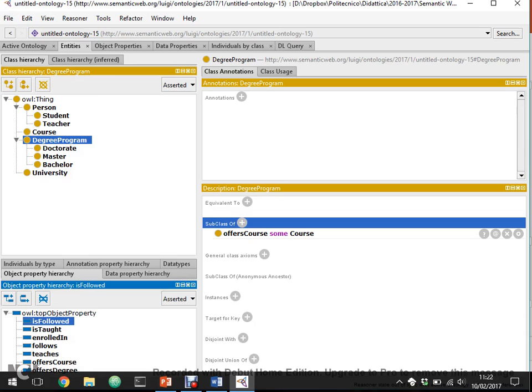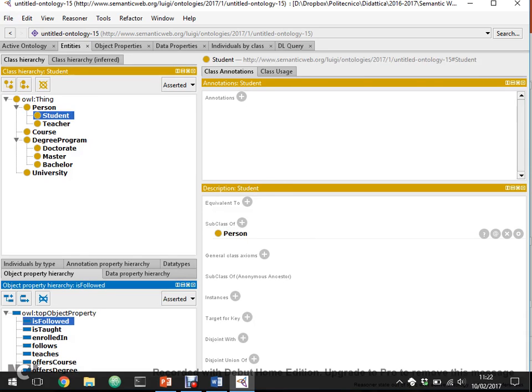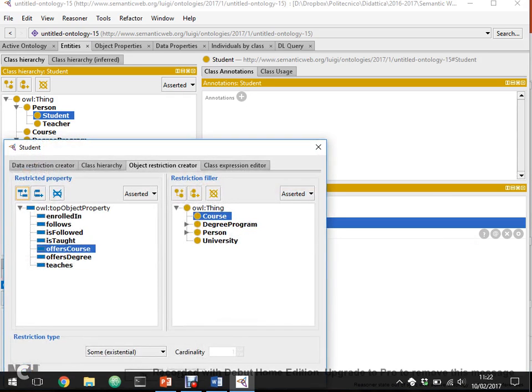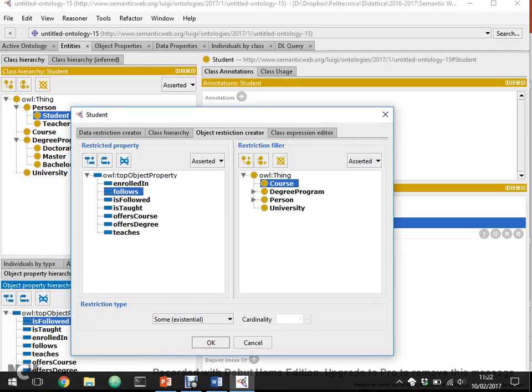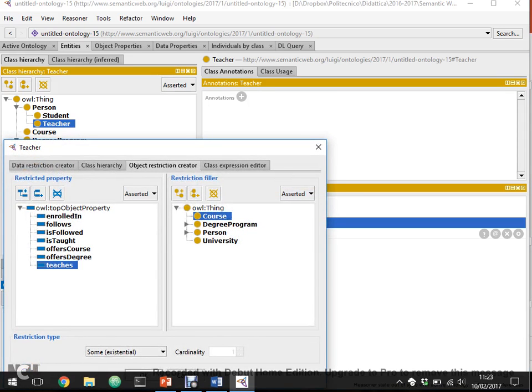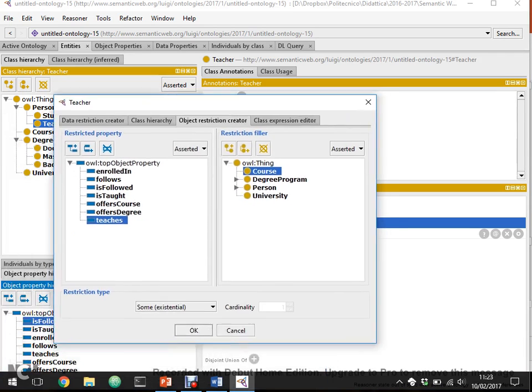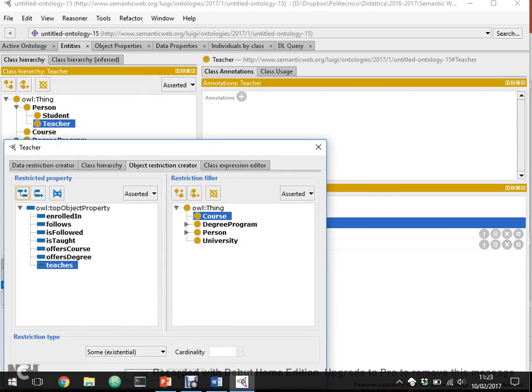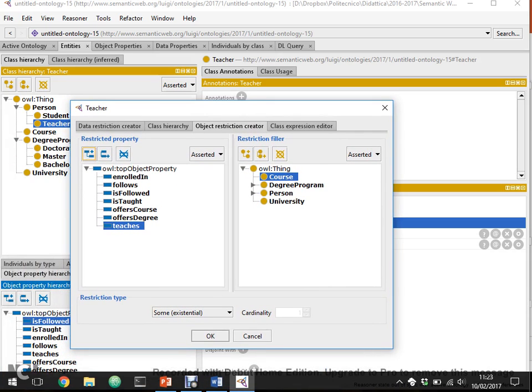Then, what do we have? Students. Students, we can say similarly, should follow some courses. And we can say something more specific for teacher. We say that teacher should teach some courses. But we can also say that a teacher, for example, cannot teach more than 10, 100, I don't know, courses.